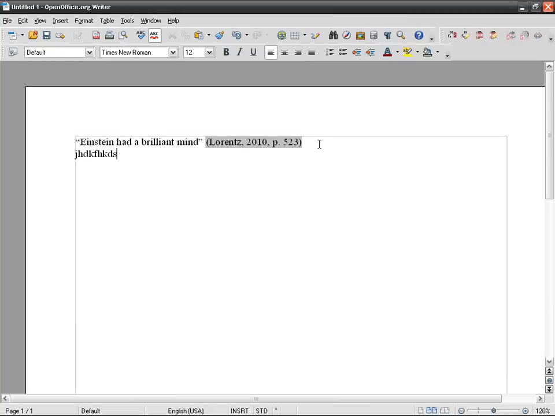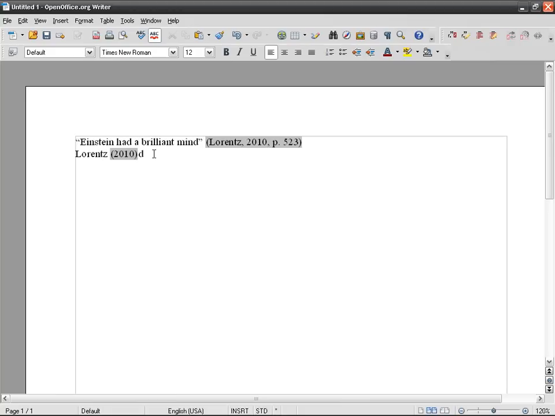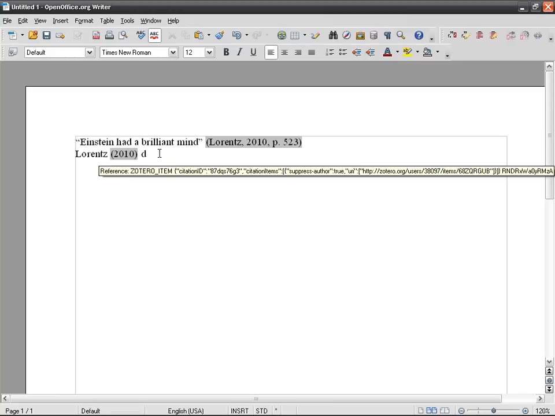Now let's write something else. Or imagine that this time I need something like this written. So within the parentheses, I do not need the name of the author, just the year. What I can do is type the author, and then go to insert citation, Lawrence, and suppress the author. So this is only the year, and you've got the gray field of data. And again, you can continue your work.